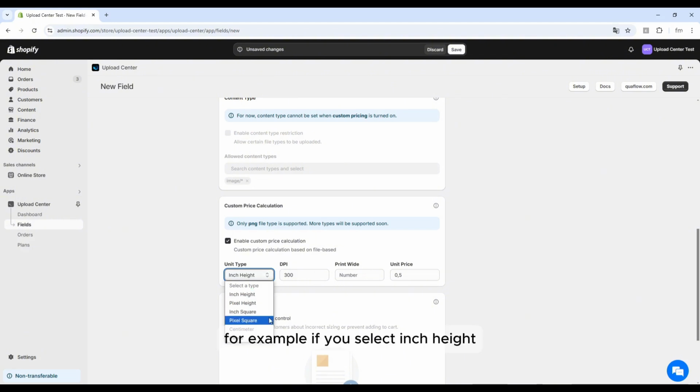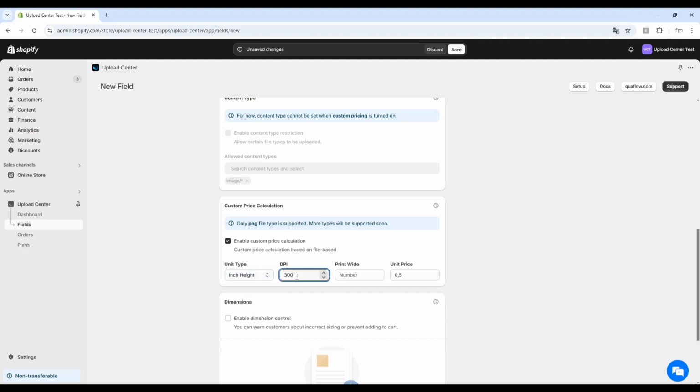For example, if you select inch height, you'll need to set the DPI value, the print width of your printable area, and the unit price. This feature is often used by DTF merchants. For example, to sell DTF gang sheets, which are generally 22 inches wide, you would set this value to 22. You could then set the unit price to 50 cents.